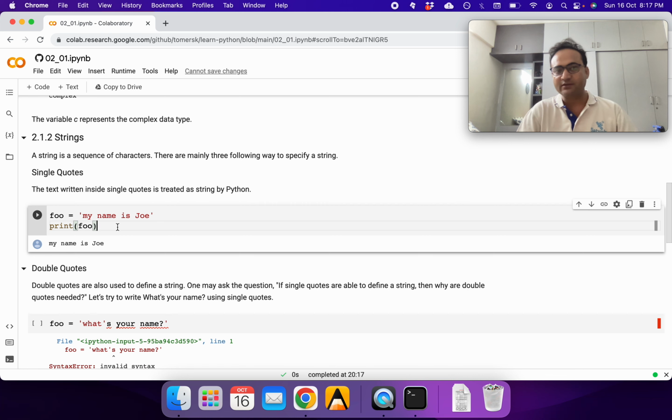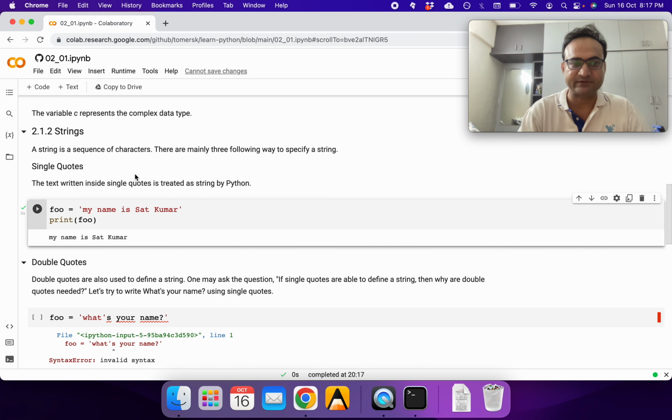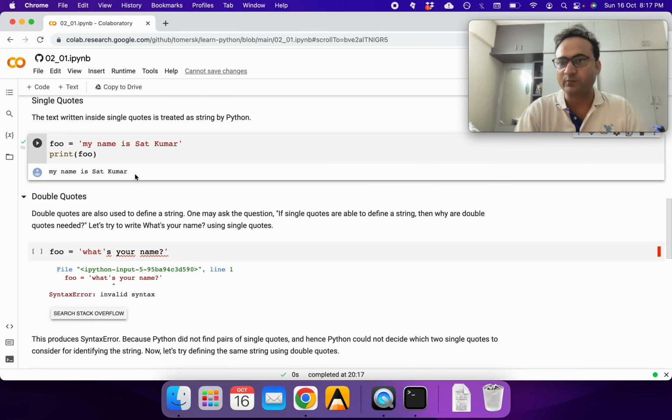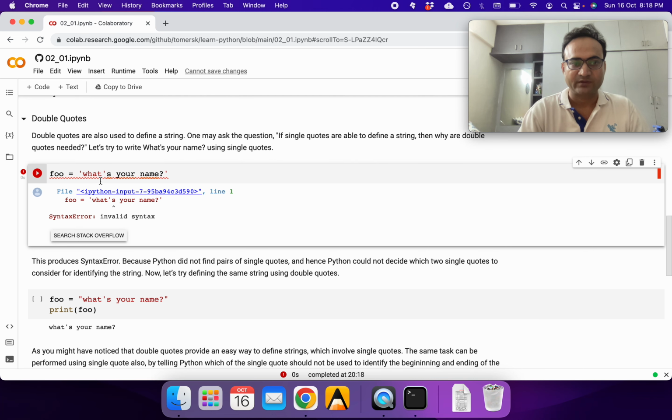Like we are defining, let's say, my name is Satkumar, and we run it. So it's printing the same string. Now let's try to write, we say what's your name. So when you say what's, we need to put an apostrophe and we print it. So we are getting a syntax error, and Python is also telling there is some issue where it's putting the caret symbol. So what is happening here?